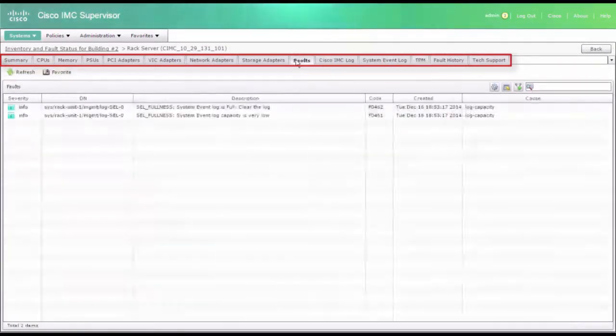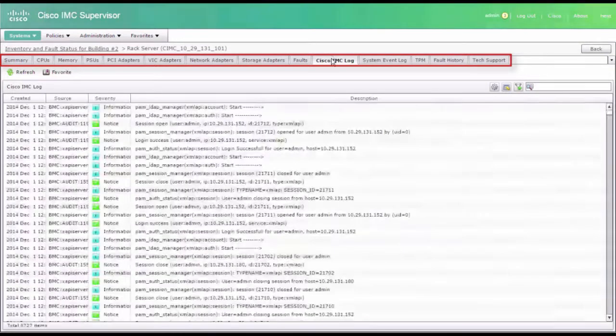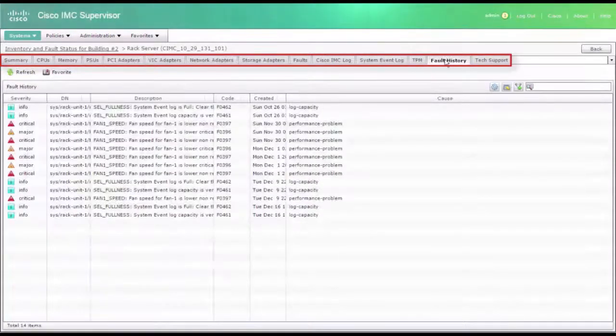I can also view information about faults on the system at present. I can view the Cisco IMC log, which contains audit information about the system, log in, log out, performing action on the system. I can also view the system event log, or SEL, and clear the log files from this screen. And I get a view of the fault history. In this case, I was running some tests just to generate some fault history to show that historic data.